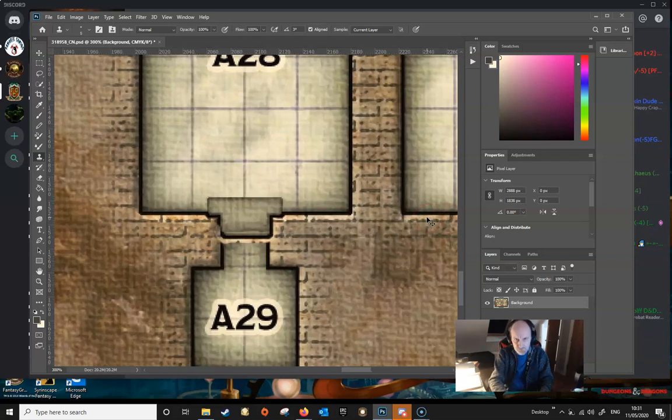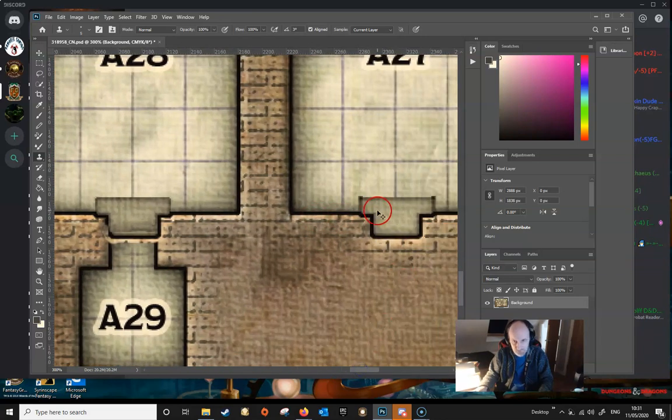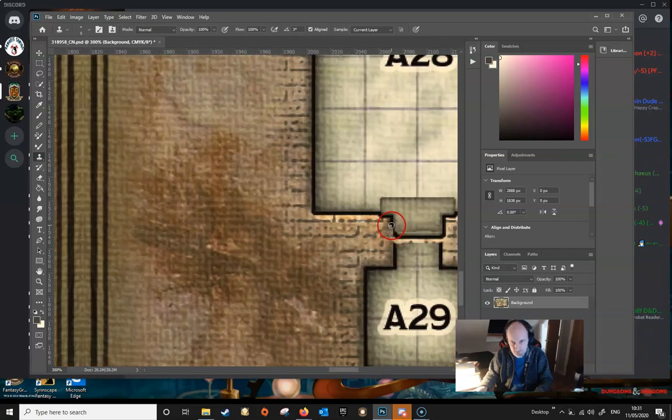Now we can tidy this up a little bit more, probably by selecting this pixels. There are pixels in here now. If we click that, and then go over here and do the same kind of thing on this side, just to tidy this up and make it look a little bit nicer.